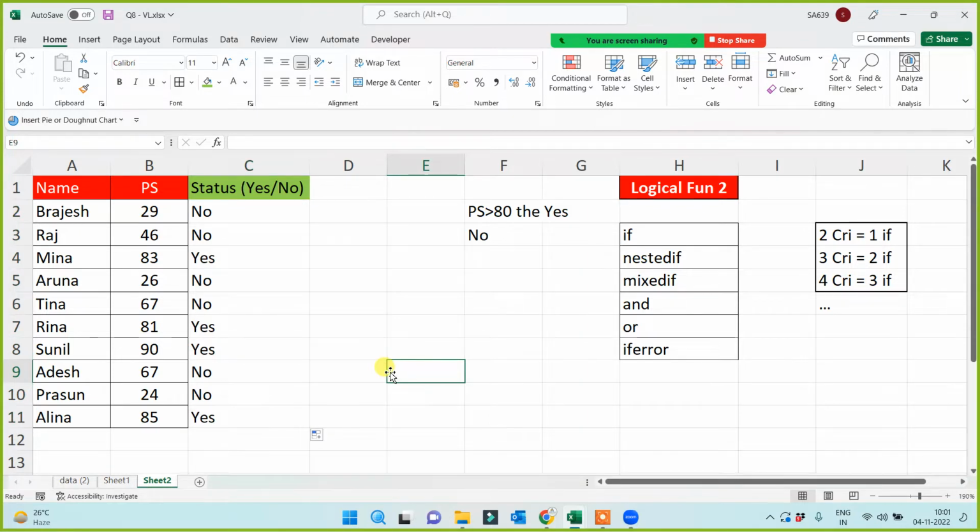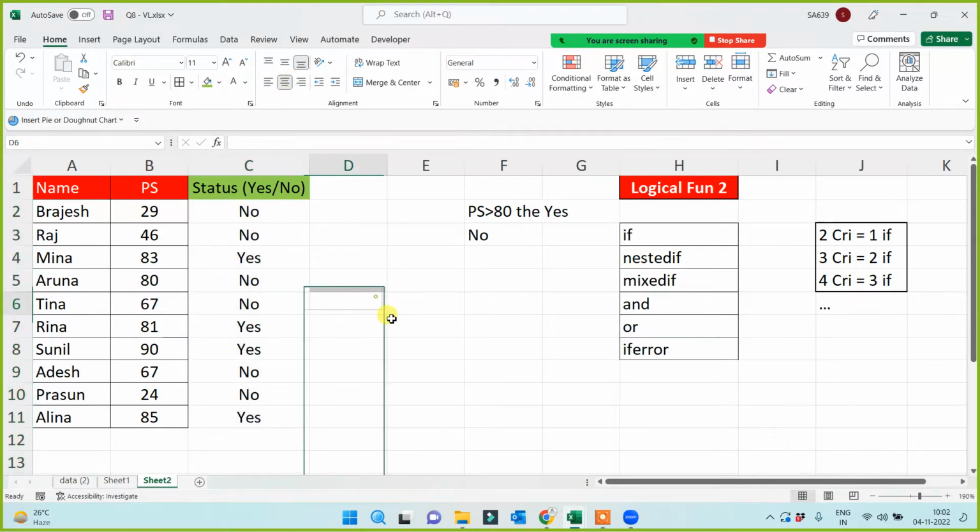Who will be promoted or not, it all depends upon their performance. If performance is good, good means more than 80. Even if it is exactly 80, that is all under no, because you need more than 80. So understand the logic of the first IF.